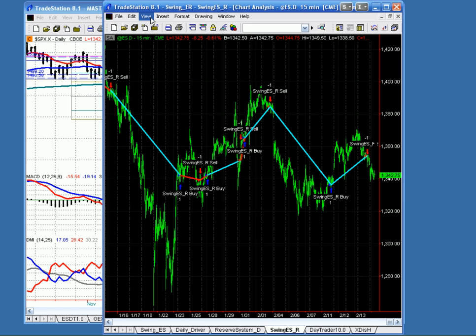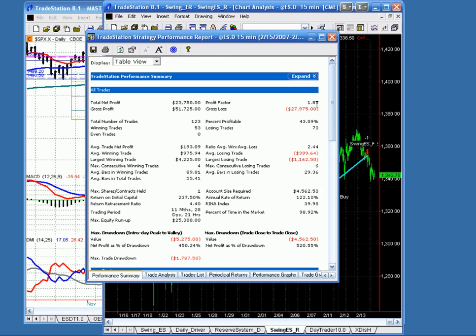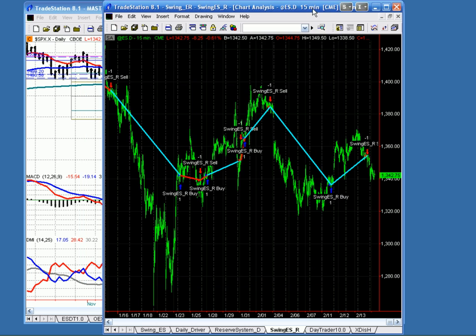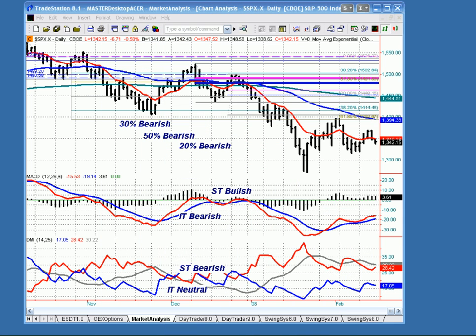And as you can see, a very impressive equity curve. We definitely enjoy seeing that kind of stuff, and do expect it to continue. So I just wanted to take a look at that real quick, and we're running out of time here as usual.